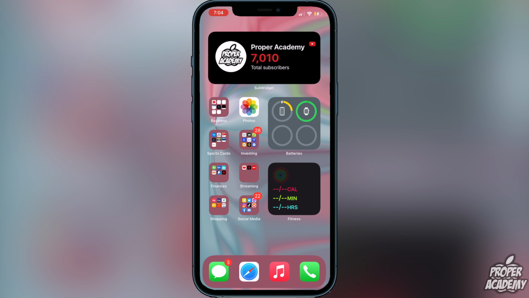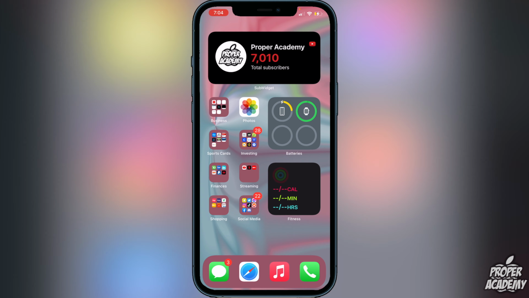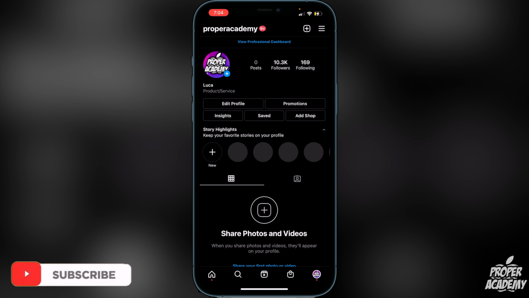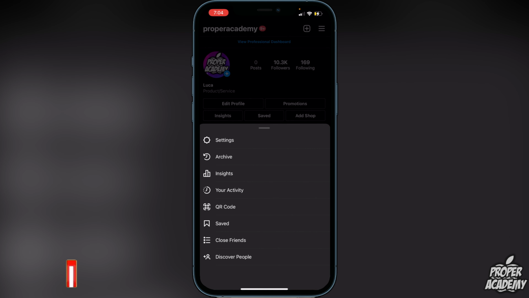Now, you just want to go ahead over to Instagram and open up Instagram. Once you're on Instagram here, you just want to click on the bottom right corner where you see your profile picture there. Click on that to go to your profile, and then you want to go to the top right corner where you see the three lines. So just go ahead and click on that. Once you've clicked on that, you just want to click on settings.